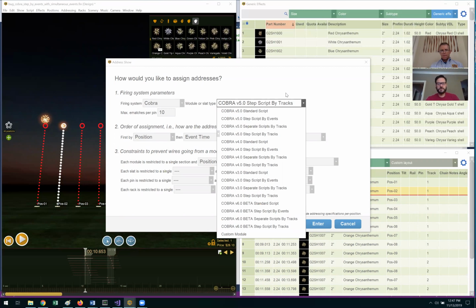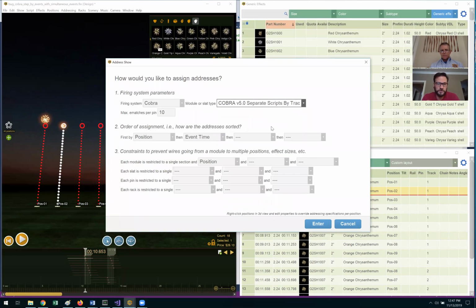Yeah, absolutely. So the first thing you want to do is make sure you know what firmware version you're running. So in our case, we're going to choose 5.0, but you see we do have different firmware versions listed here. And the option that we're going to want to choose here is called step script by tracks. Okay, so essentially we're creating a step script. It's going to be using the tracks feature within Finale.